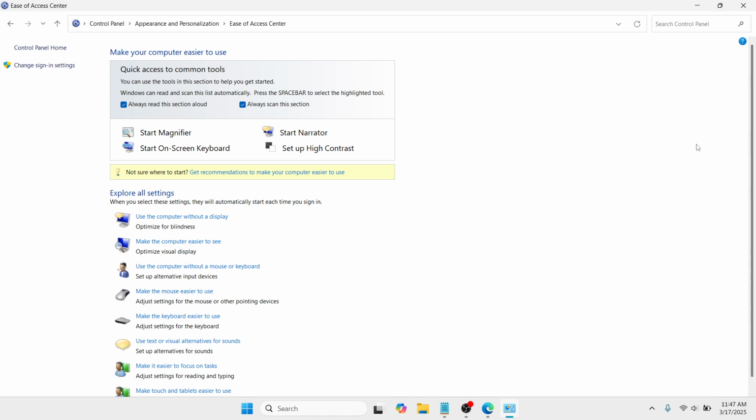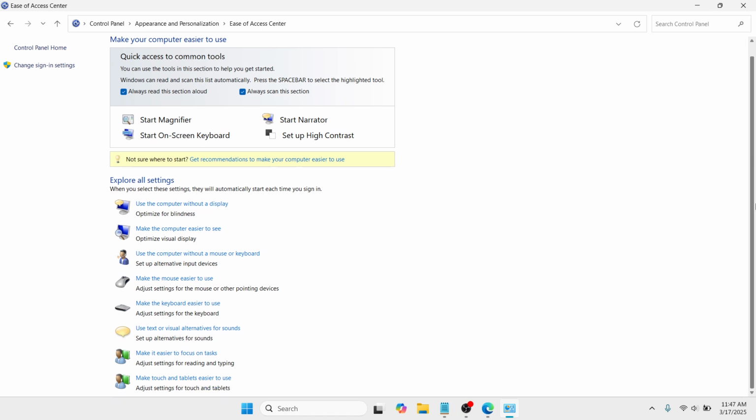And the moment you click on it, you'd be able to see a lot of options. Where here, you need to look for explore all settings and go with make the computer easier to see, which is placed in the second.